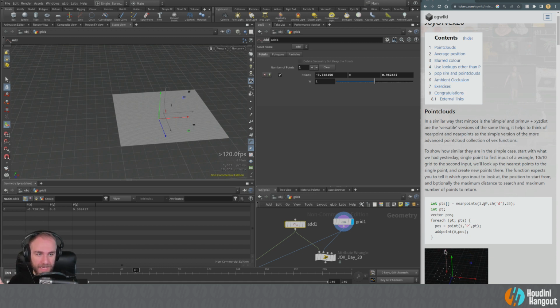So we were talking about the minimum position, this min pos function. So let's talk about point clouds. That's where we're going here. We're talking about min pos as being the simple solution of trying to figure out the minimum distance to a surface and where that is on the surface, right? And prim UV and XYZ dist are the versatile versions of the same thing, because we can get any attribute we want, not just the position.